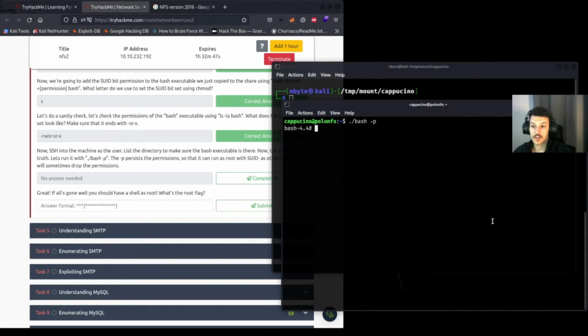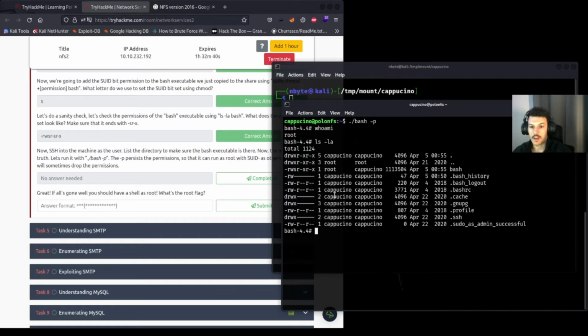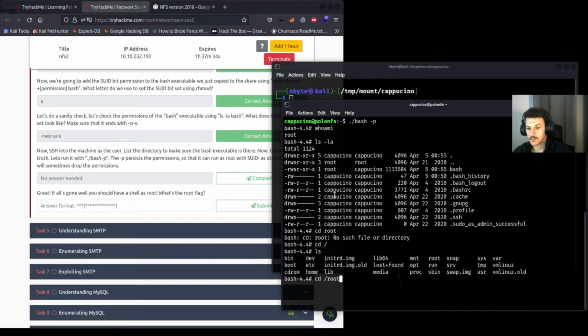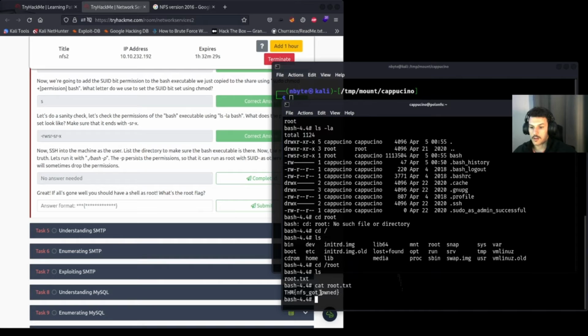Now we get a different shell. Let's do a whoami, and now we are root. Do an ls. Let's cat out the flag, which will be in the root directory. Cat root.txt, and there is our flag.